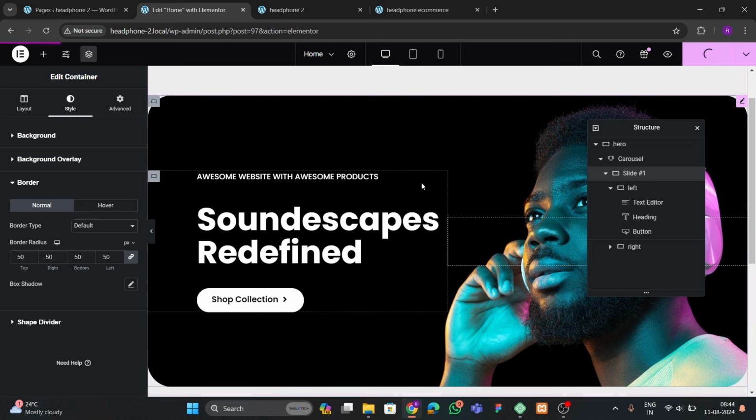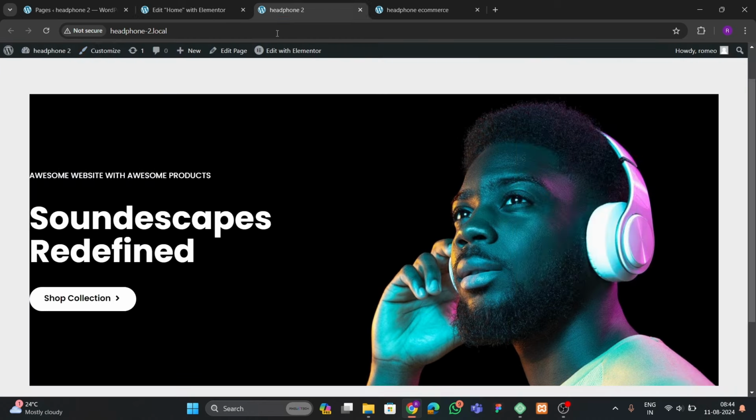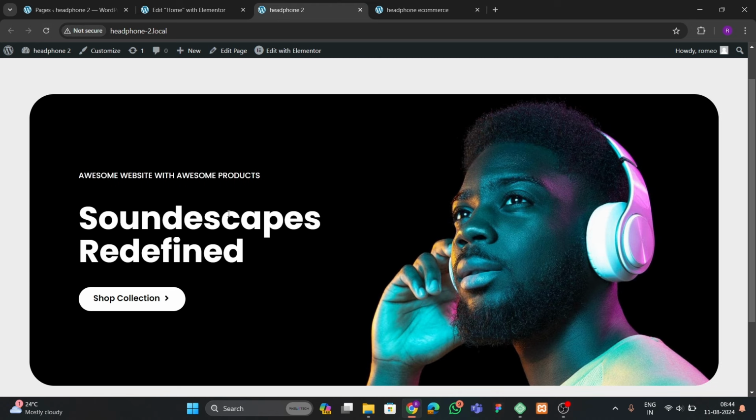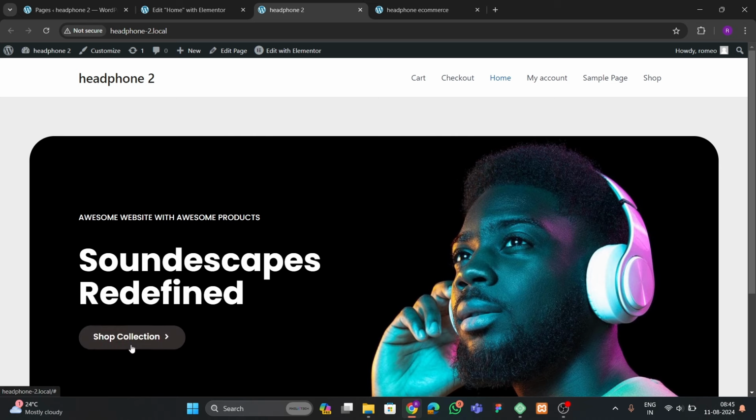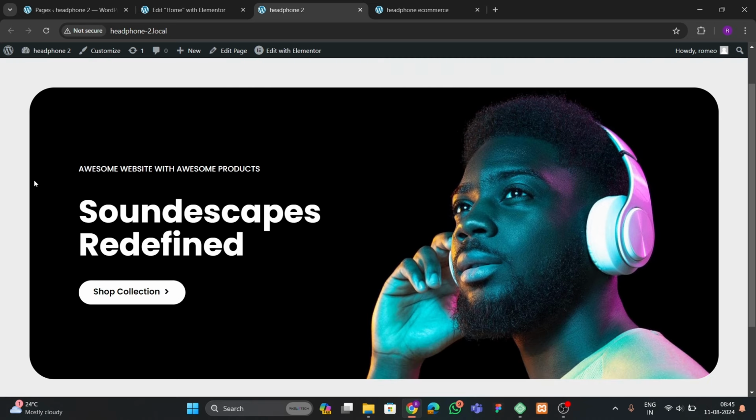Let's publish this once more, and after that go to the headphone 2 page and refresh our home page. So you can see that we have this cool border radius, and this hover effect is also working. Okay, and also we have this space.